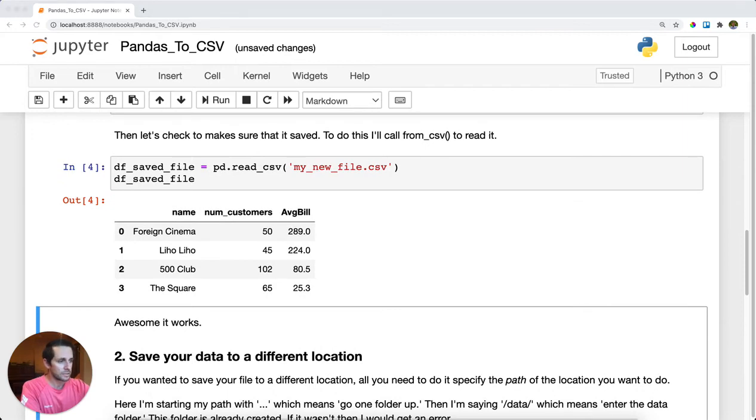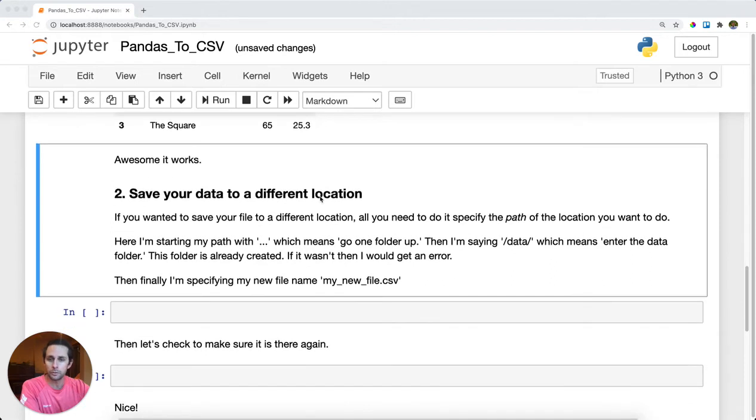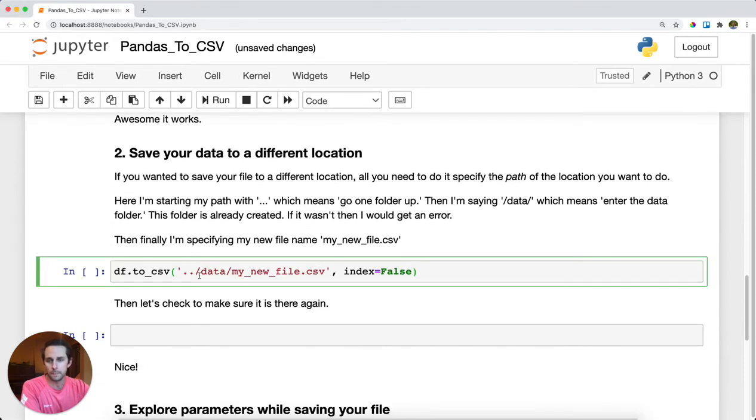Now, let's say, for example, that I want to save my data frame in a different location other than where my Jupyter notebook is being run. Well, in order to do that, I can just specify a path. In this case, I'm going to start it off with dot dot, which means go up a folder and go to the parent folder. Then go to the data folder, and then save it as new_file.csv, and again, index equals false.